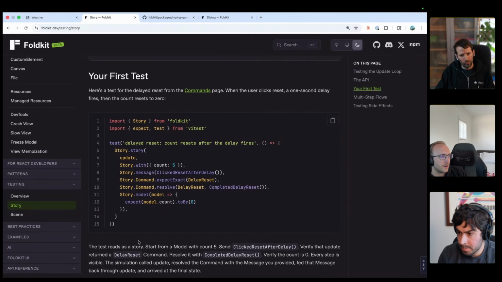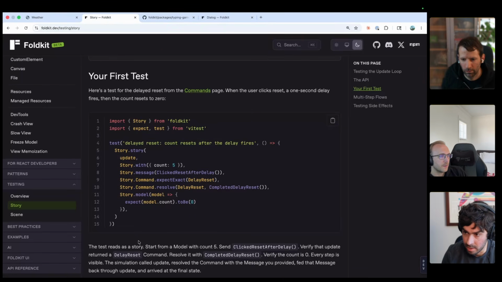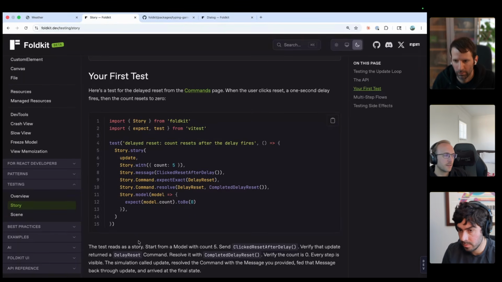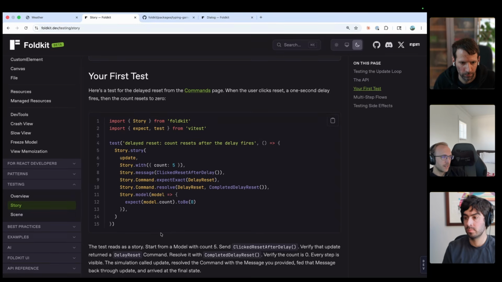So are updates always synchronous? Update is synchronous. Yeah, pure and synchronous. Commands are the things that can be effectful or asynchronous. Yep. And in this test, when you say click reset after delay, that is the message. Then a command gets issued, which is delay reset.